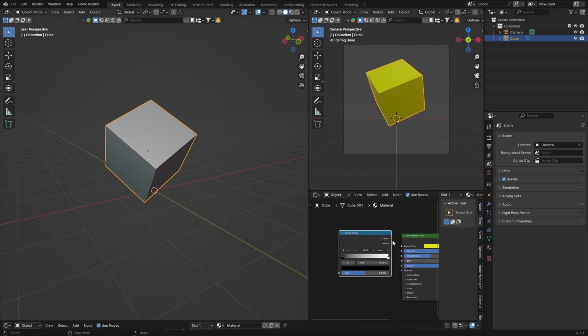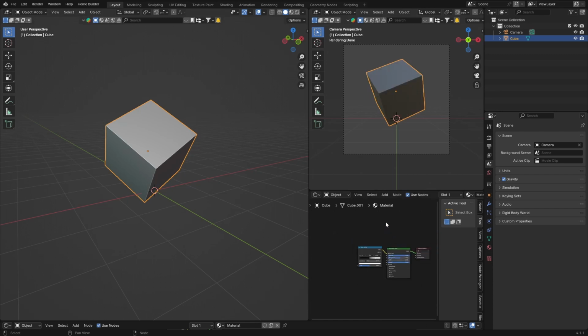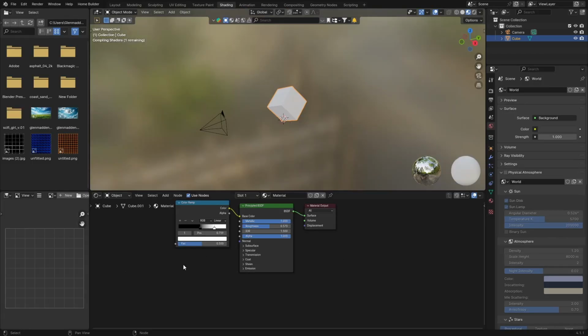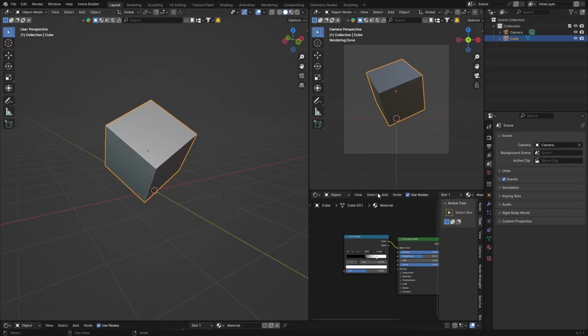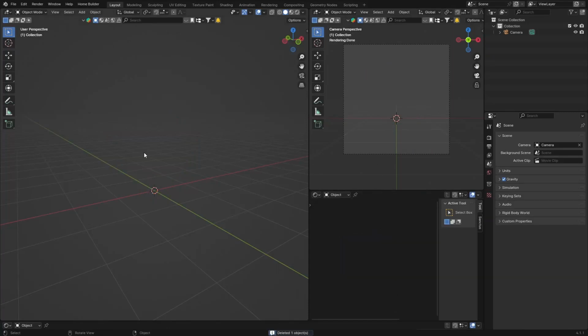Bring it there, color, plug into the base color, and then obviously you're going to have to add more nodes to carry on, if that makes sense. But you're a bit limited. If you're going to be putting in a lot of nodes, then you'll have to go to shading. Everything is there, if that makes sense. So now let me just delete this.